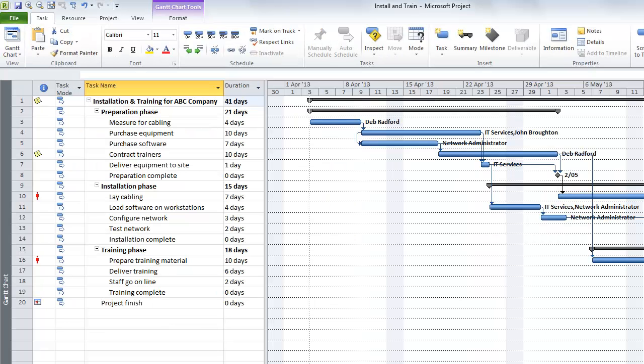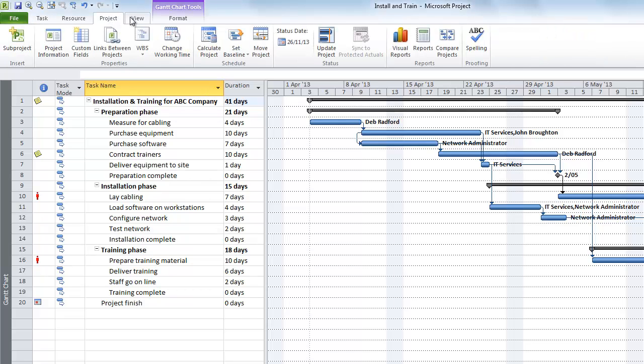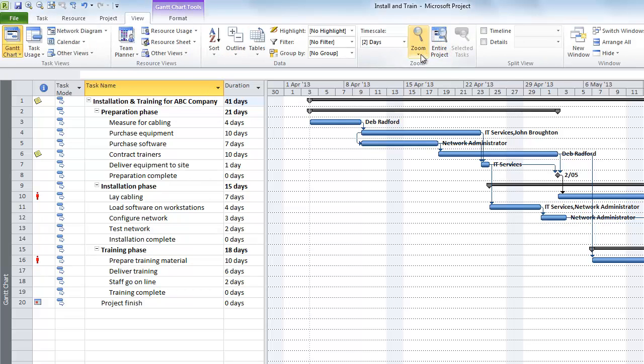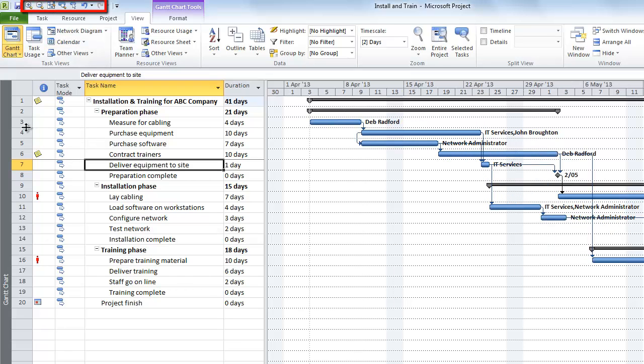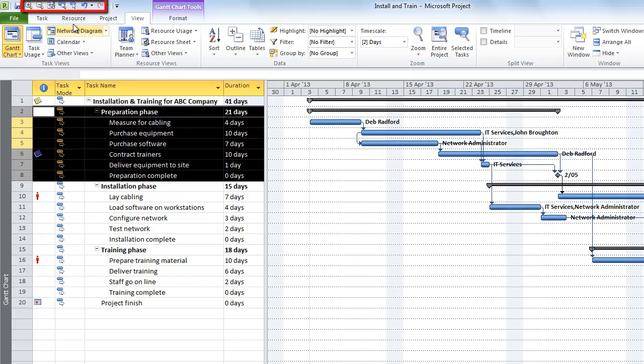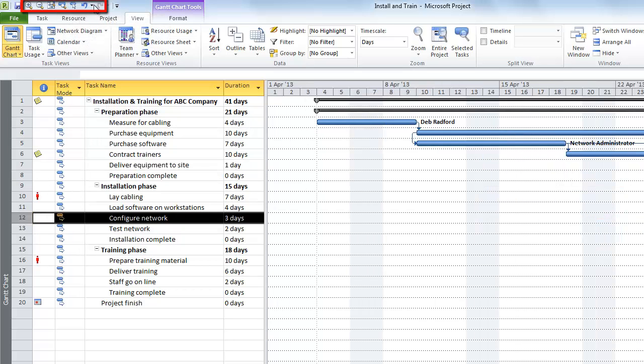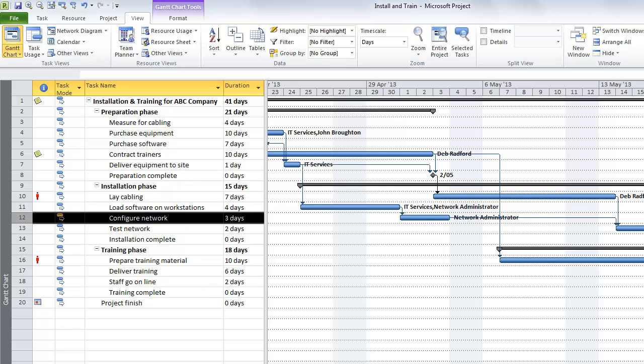The advantage for us is that we no longer have to find the right tab, then click on the right zoom buttons from the drop-down lists, but rather we can just go straight to our zoom in, zoom out, zoom the entire project, zoom selected tasks, or jump to one particular task. It's a much more effective way of navigating and will save you a lot of time.